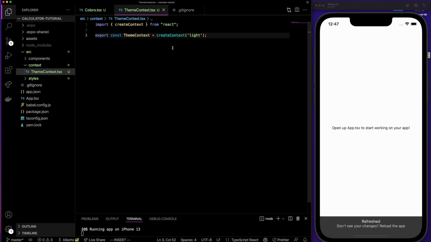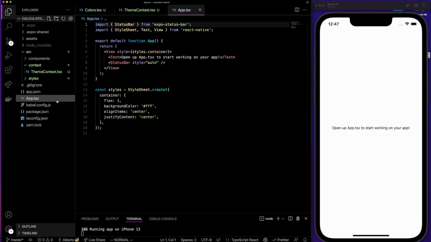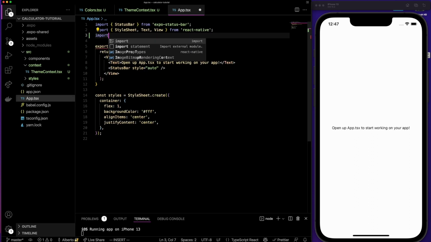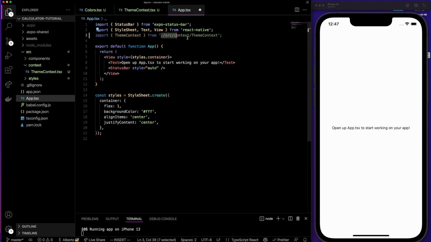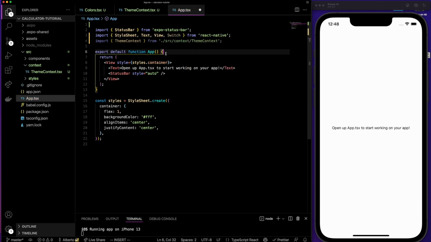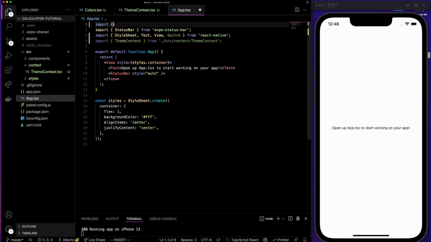Now save it, and now we can go to our App.tsx, and down here we can import ThemeContext, the one that we just created, inside our context folder. And from React Native, I'm going to import a Switch. Another thing that we are going to need to be able to update our dark mode value is a useState hook. So we need to import useState from React.